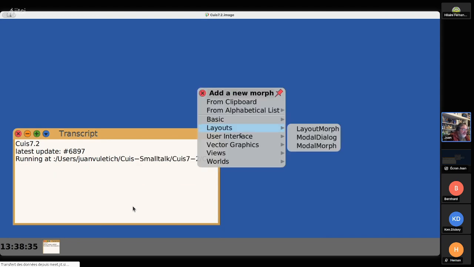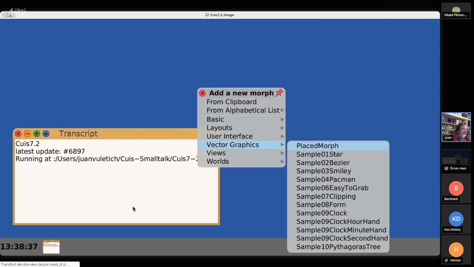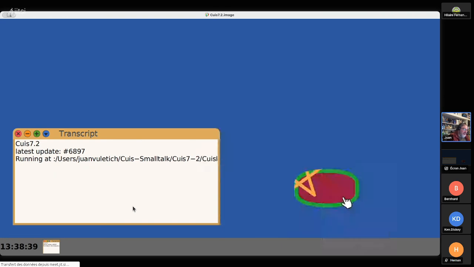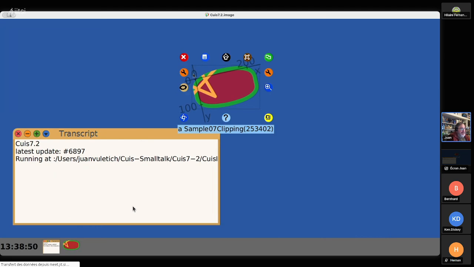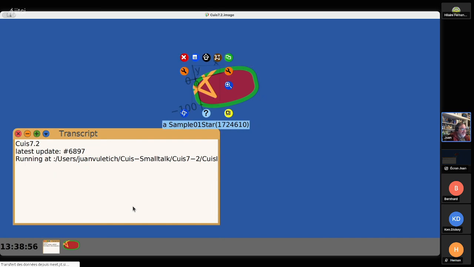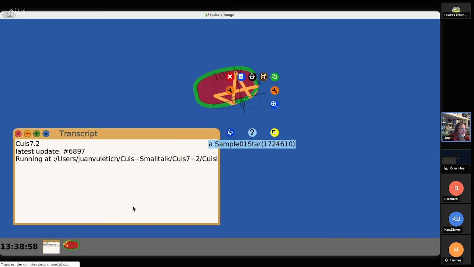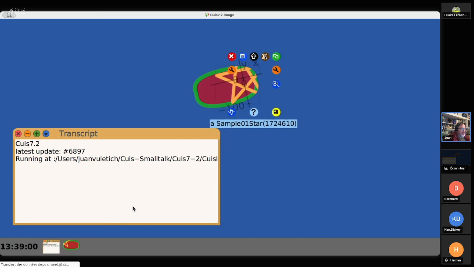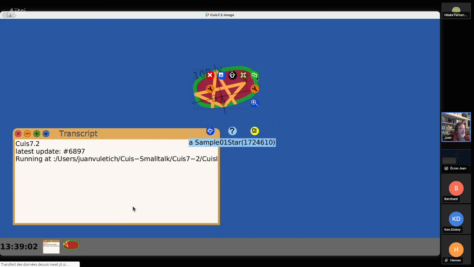So here in any Squeak image we have this morph to play a bit with the clipping and to serve as a demo of how clipping works. This green bordered oval contains a star. The star is the same that Ken was using for his example, and if you move the star around, it gets clipped to whatever shape the owner has.